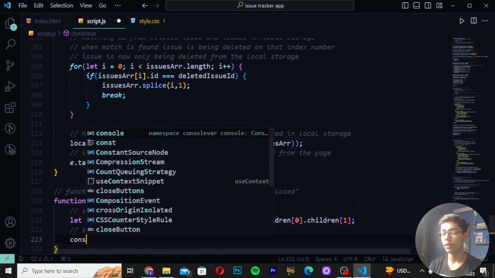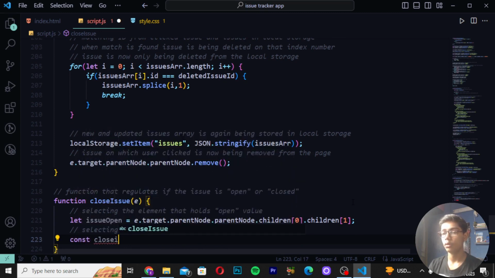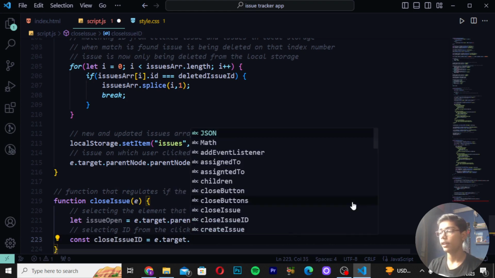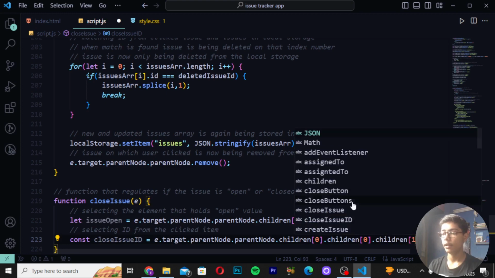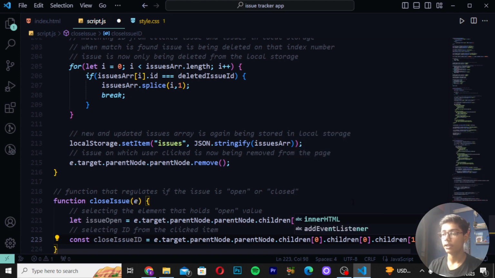Then you have to just write const closeIssue. So here I will be writing const closeIssueId equal to, and I will be writing e.target. So just create a tag which will be e.target.parentNode.parentNode again, and then you have to write children. After writing this, you have to write 0. Then here I will be writing children, and then write 0 here as well. Then write children 1, then write dot, and here I will be now writing innerHTML like this.